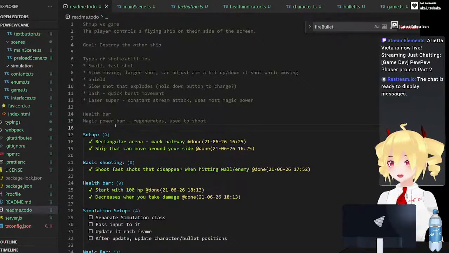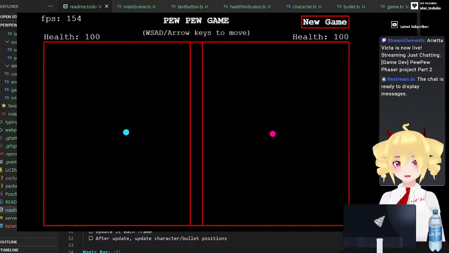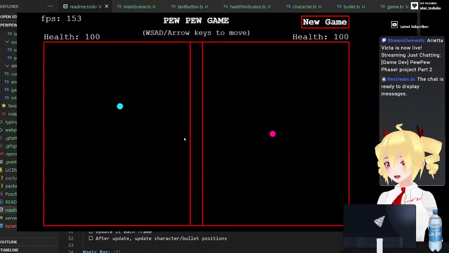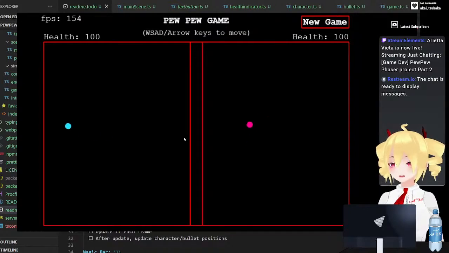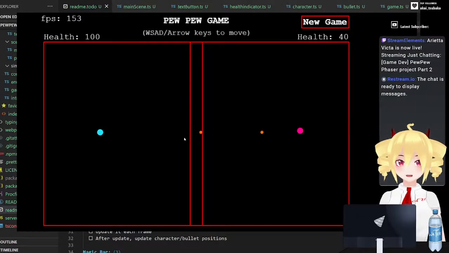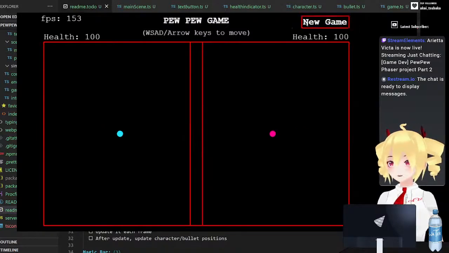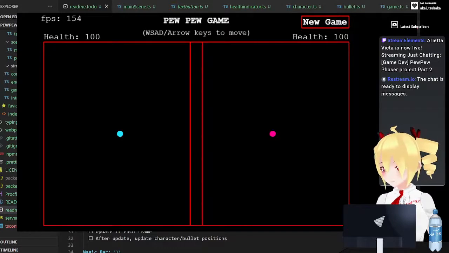So let's show where the game was last time we left off. So this is what we had last time. I've made it so I can move each player and shoot. And if you take enough damage, then your health goes to 0 and game over. Pretty simple. So now we're going to try to make it a little more complicated.